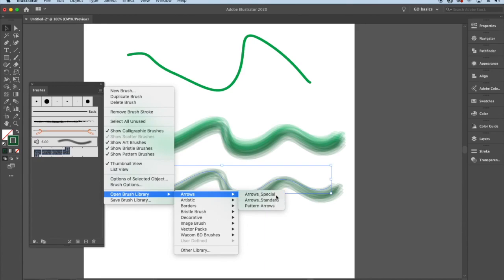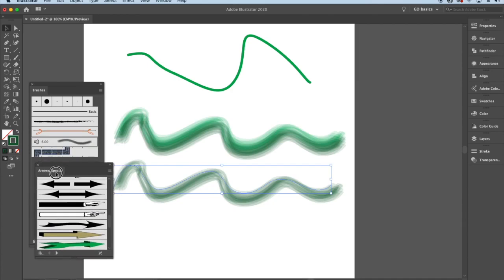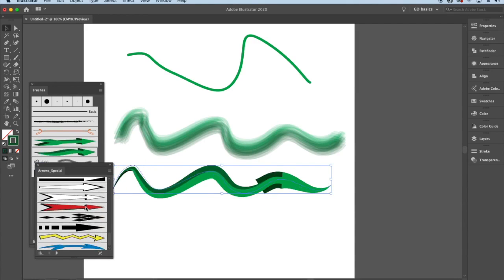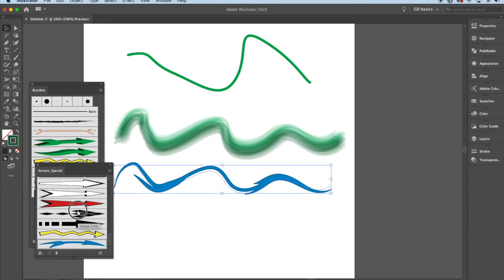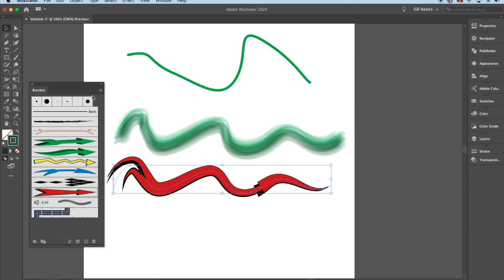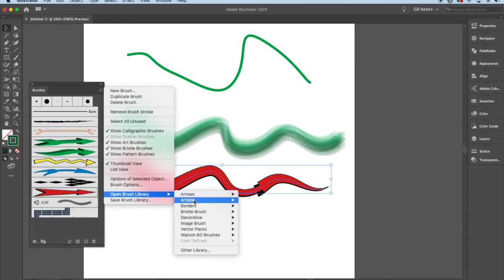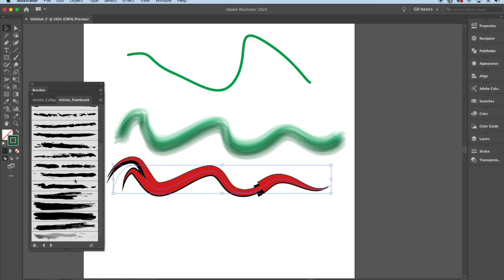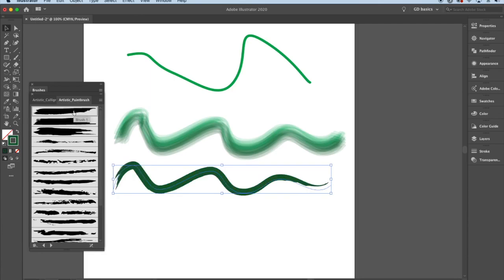I'll pick the arrow special. This other panel appears, and as you can see, it has many options to work with arrows, okay? So this also depends on your style, okay? And after the arrows, we have the artistic. These are the ones that I use the most. Let's try, for example, the paintbrush. The paintbrush brushes. So we have all these strokes, and if I click in there, do you see how the ends of my brush change?